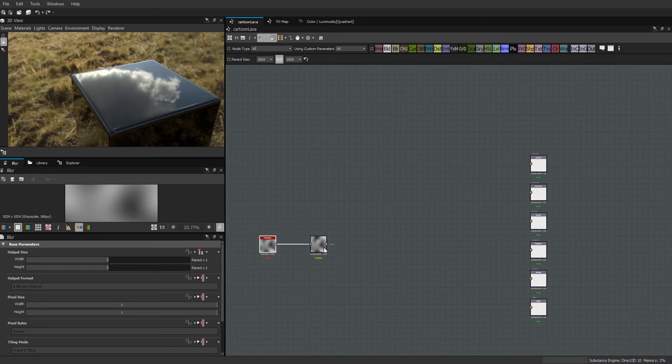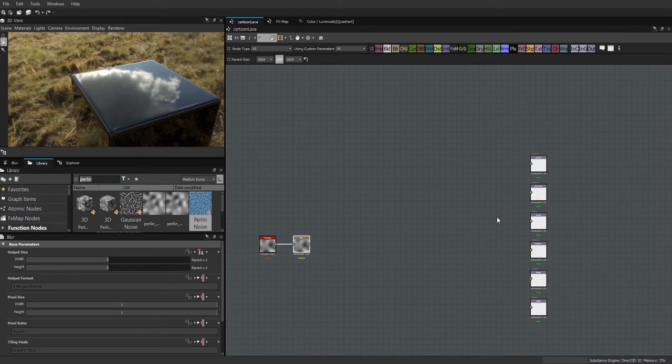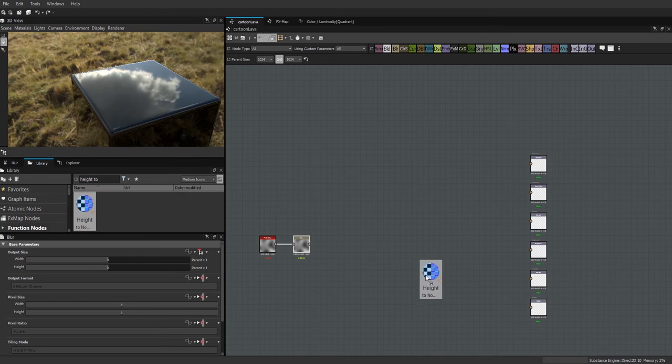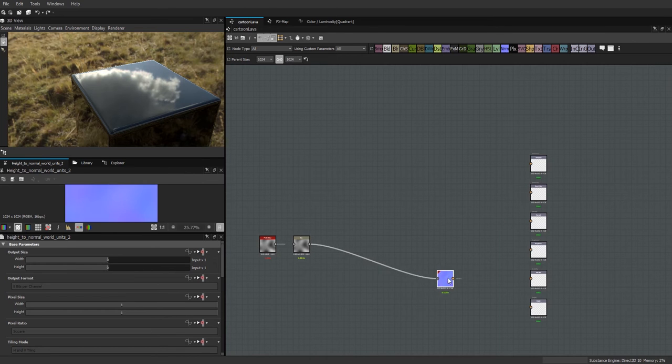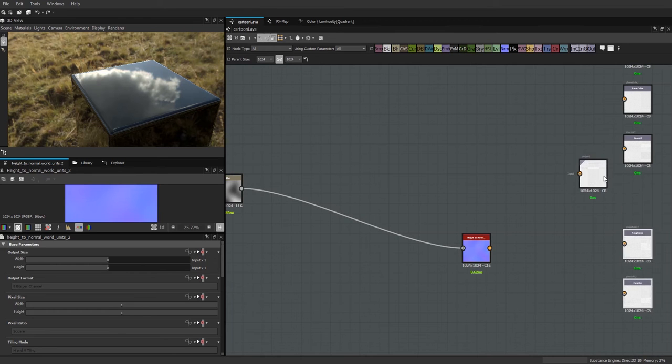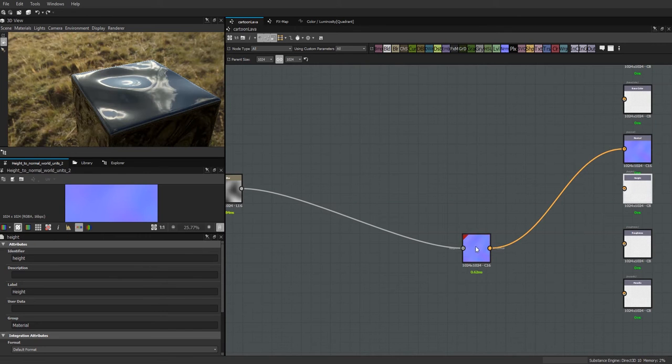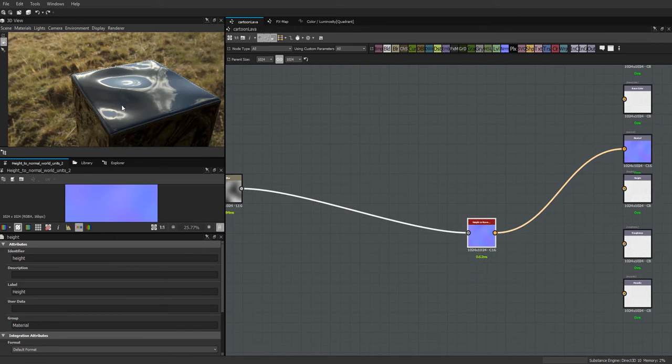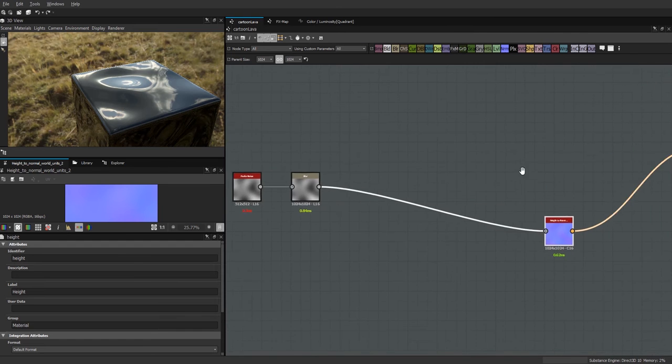And this pretty much is the height and normal maps of our waves. So let's come back in here and get a height to normal node, and we're going to plug it into our waves. I'm going to switch these around because that's how I like them. And then I'm going to plug this into my normals. So already we're beginning to see something.